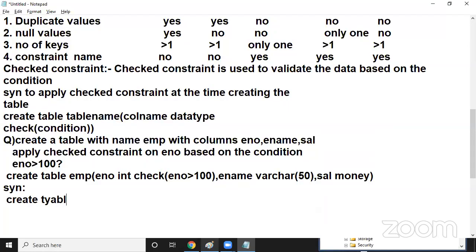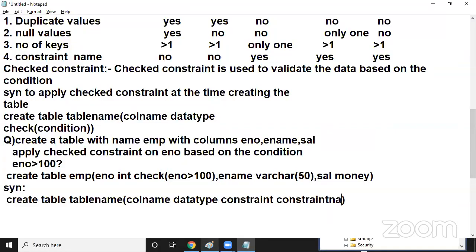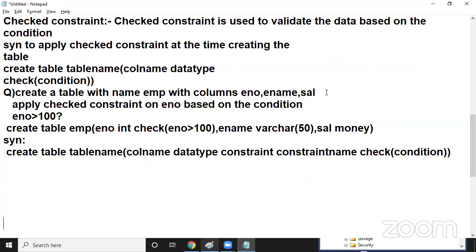Create table name, column name, data type, constraint name, check of condition. Okay, now you can give the constraint name for checked constraint. Let us see here. Example, let us see.